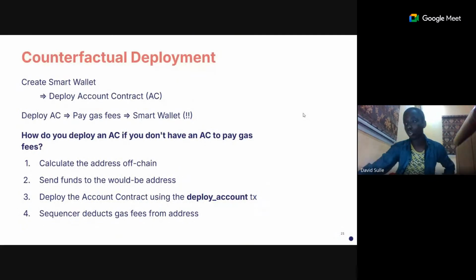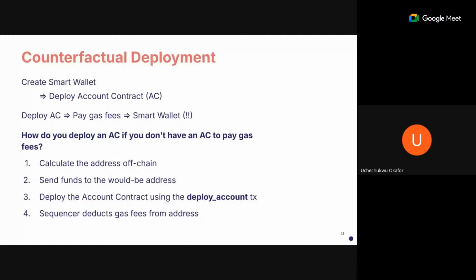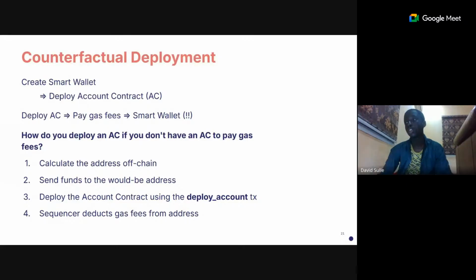Now, I want to talk about counterfactual deployment. Before we continue, can someone list and explain the three transaction types and what their function is? Okay, first transaction type, we have declare, which registers new code on Starknet. Then invoke, which executes write functions. Then deploy account, the type of transaction for deploying an account contract or a smart wallet. Okay, that's great.